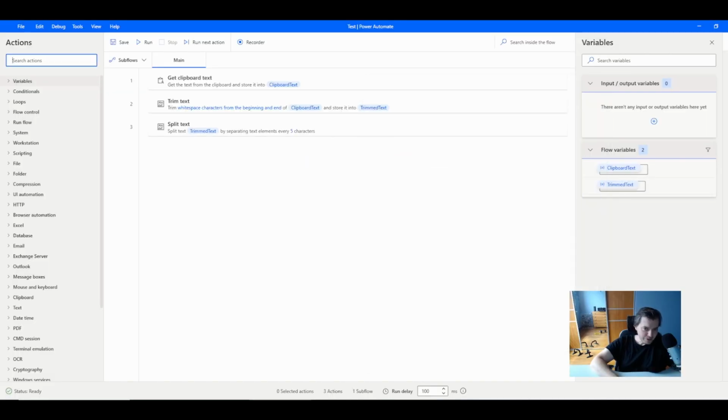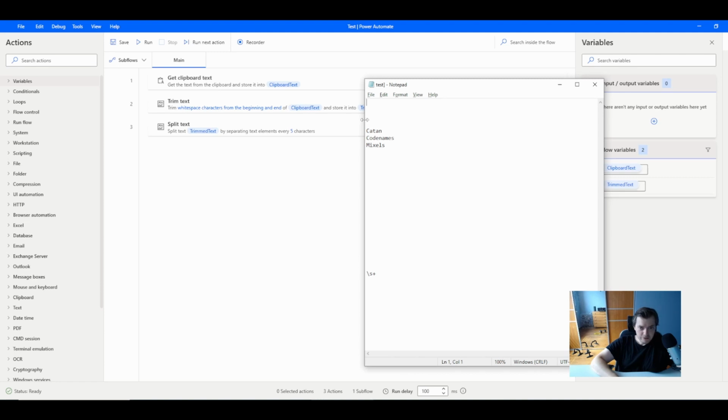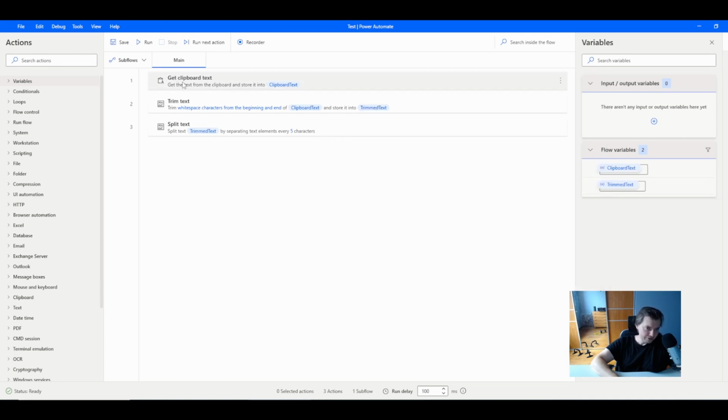Okay, let's start. So here I have a simple Power Automate desktop flow, which is just getting clipboard text, trimming the spaces from beginning and the end, and splitting the text. So we would like to see how the split will go. Here I have on my notepad the names of the board games which I want to split. So this is a simple text. I will now copy it to the clipboard. And in my flow, I'm getting clipboard text just like this. And this will produce the clipboard text variable.